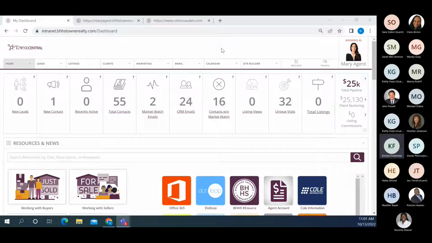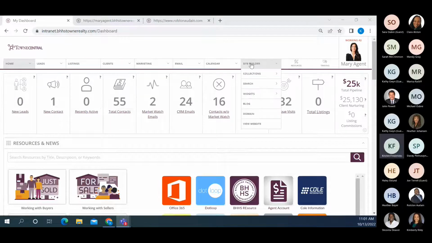Just to give you a refresher, for those of you who have a Sitebuilder website, hopefully everybody in this room does. If you don't, do know that you can easily sign up for one. Just give us a quick email over to websupport@bhhstown.com, and we'll be happy to get you the form to go ahead and sign up. If Town Central does not look like this for you, with all of these buttons up here at the top, that means you do not have a Sitebuilder website. For those of you who do, you should have all of these different buttons turned on. All of these buttons turn on once you get a Sitebuilder website because all of the tools integrate with your website, which is one of the reasons you see them when you have Sitebuilder.